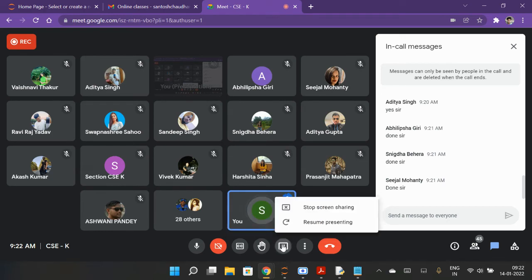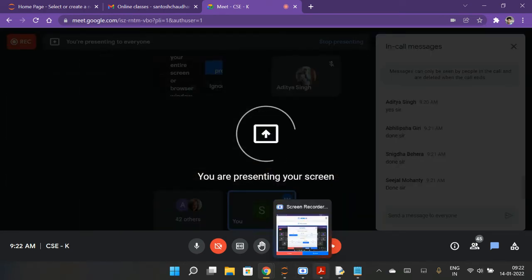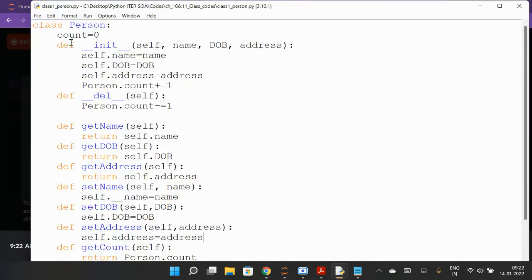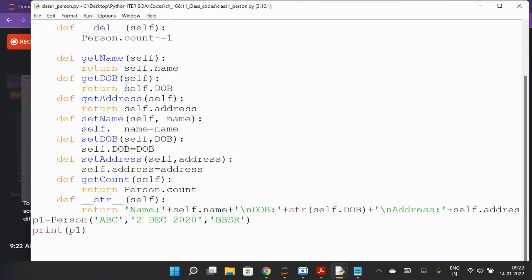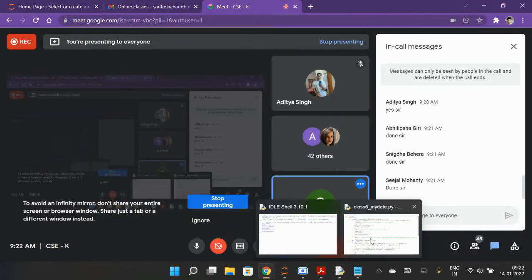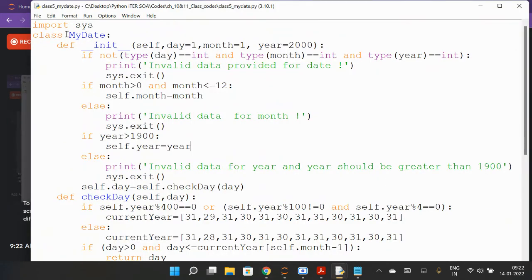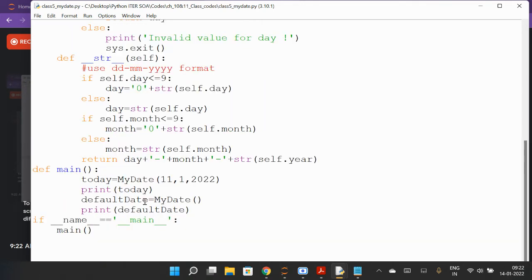The next program you have to do is this, my date. So class my date. So this was the person, class person, and the next program is my date. This one. We were creating this object with the variables day, month, year. This we have understood in the last class. So we were printing. So you just run it.